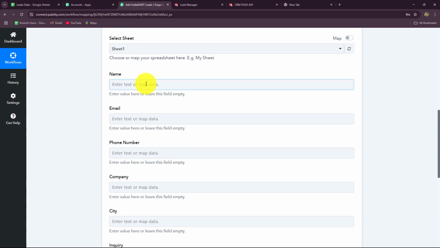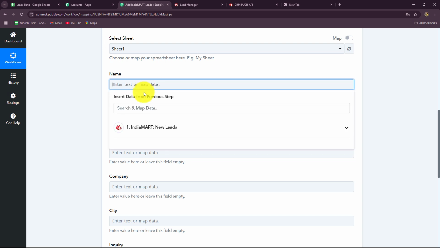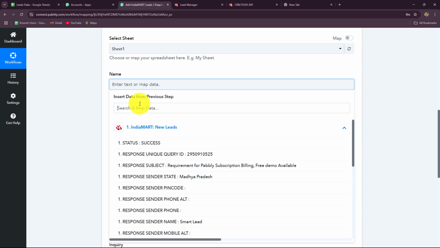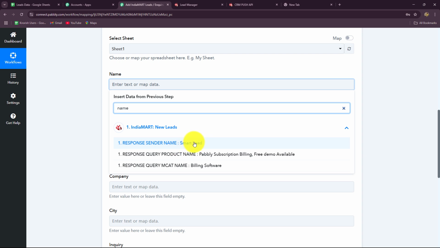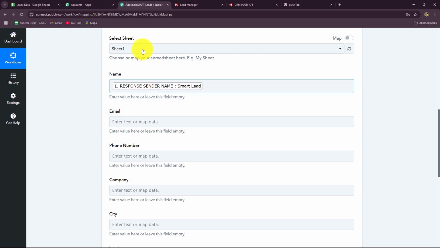Therefore, we are going to use another technique that is called mapping. Mapping is inserting data from a previous step. Here my previous step is given. Let's say I want the name of the lead first of all. When I search for the name here, it has redirected me towards the name in my response. I'm going to directly insert the name from the previous response and it is mapped. When I've mapped this data, it has become dynamic.